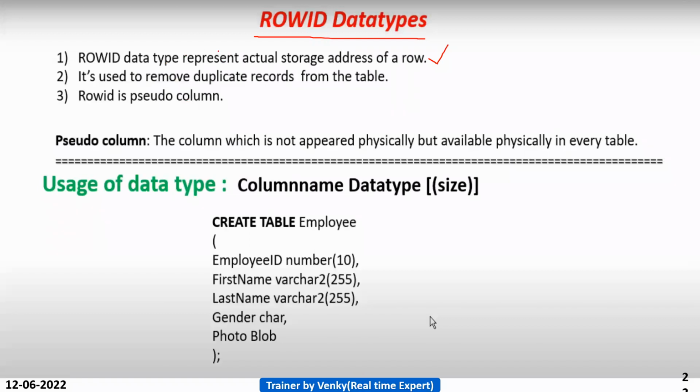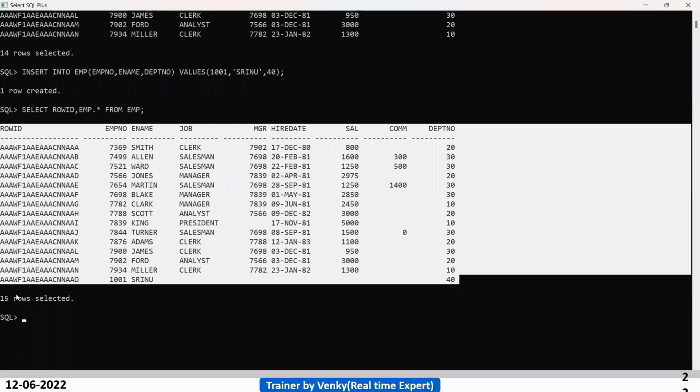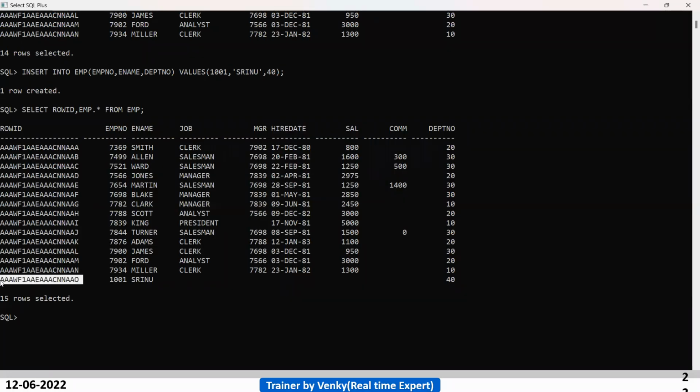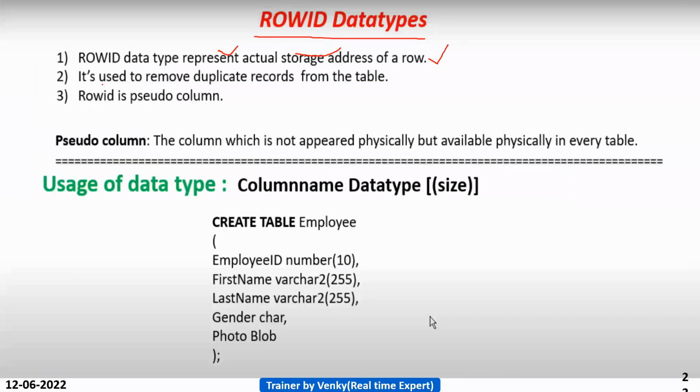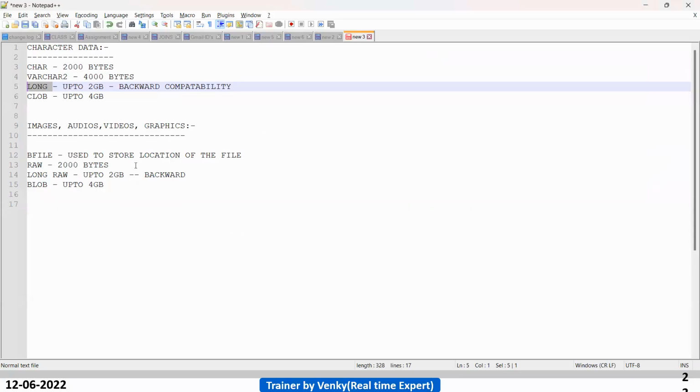So row ID is a data type. The row ID data type represents the actual storage address of the row. Where it is stored, this is the actual address of that row. We need not insert it, and it is not allowed for you to insert it as well. Automatically, by default, the Oracle server creates that address for that row. Okay, that is the actual address of that row.